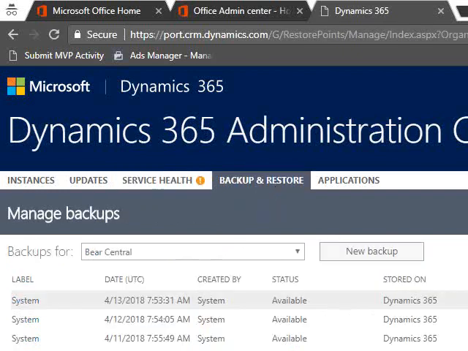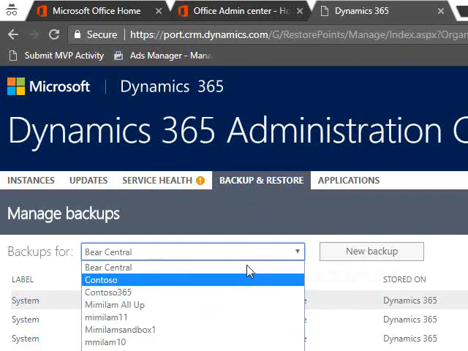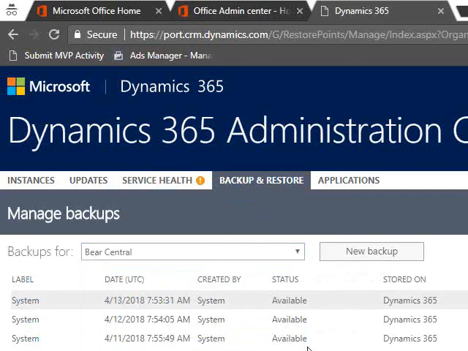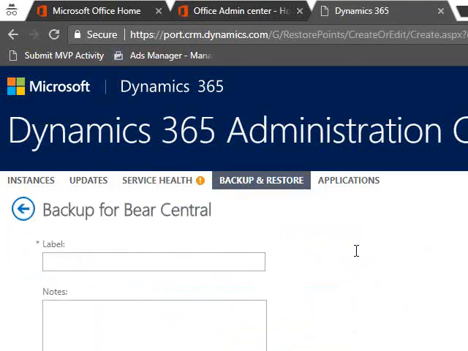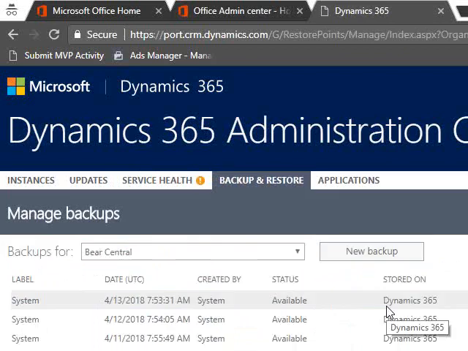If you go to backup and restore, the system automatically makes a backup every day. This one was made at roughly 8 o'clock in the morning, almost 8 o'clock. And then we can restore these if we want. You select the instance you want and the backup, this is a system backup, and then you can restore it. I can also create a new backup. I can give it a label, a name, and here's the product version, so I can make a manual backup.